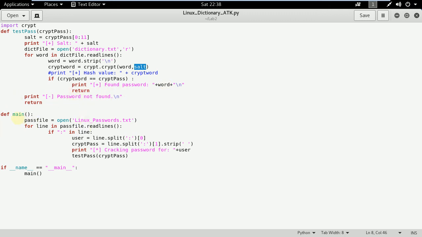Here's the main, pass file equals open. So this is what we're actually reading, what it's looking for is Linux passwords for the line in the pass file read lines. If you got here, so remember you said you got to separate by the colons, you use that line split. So the first user, as soon as it hits that first colon, knows everything to the left of that is the username. And it's got your crypt pass, again, using the colon, and it says it's cracking password for the username, and then boom, it's testing for that crypt password that's being found up here.